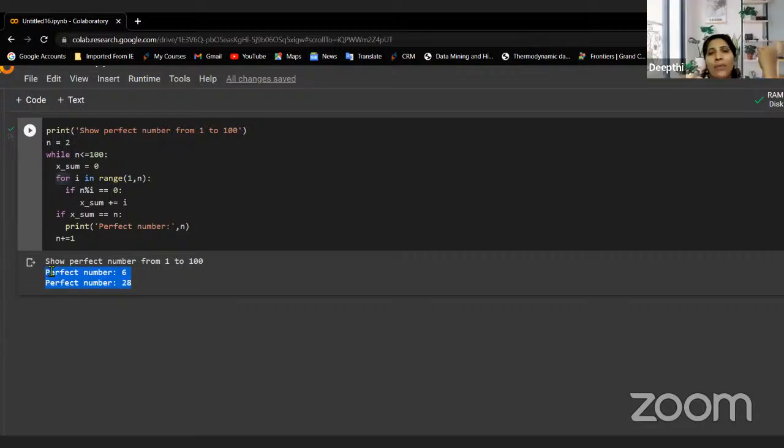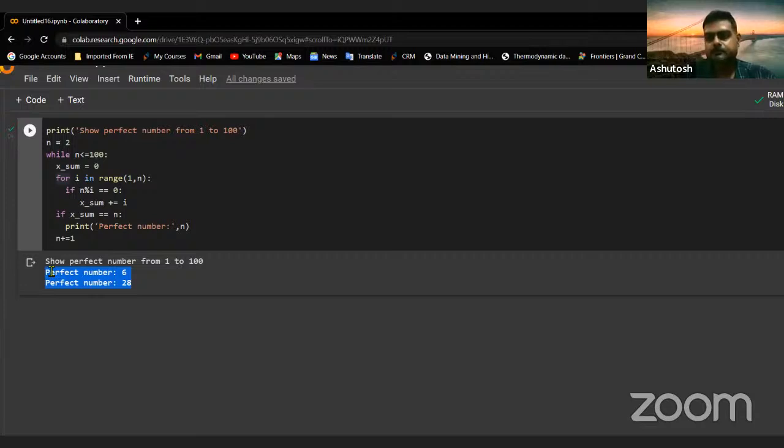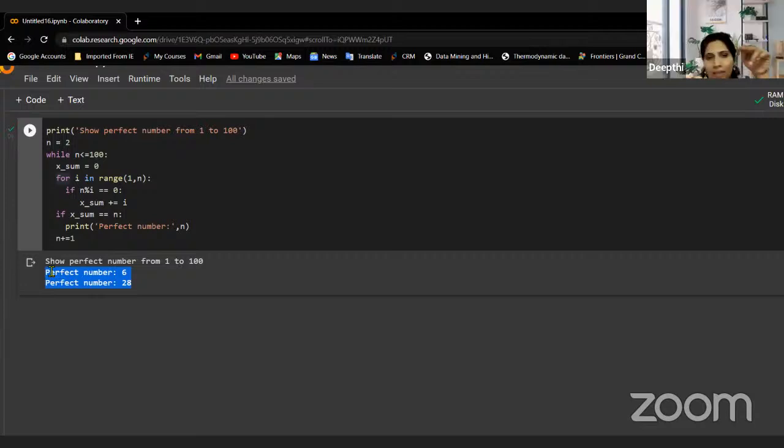Yeah, 1 minute, Ashutosh. The smallest perfect number here, first we got is 6, because if you do the sum of all its factors, what are the factors of 6? You have 2, 3, and 1. If you add them, they are called the proper divisors. We have to keep in mind that the sum does not include the number itself, 6. 1 plus 2 is 3, 3 plus 3 is 6. That is called a perfect number.